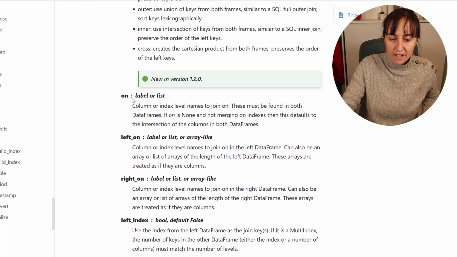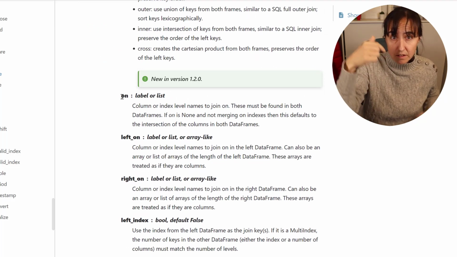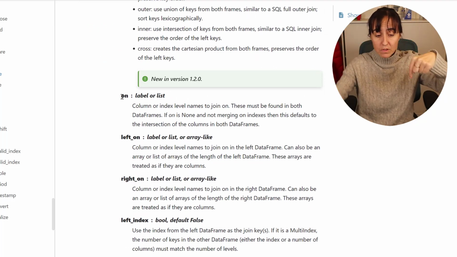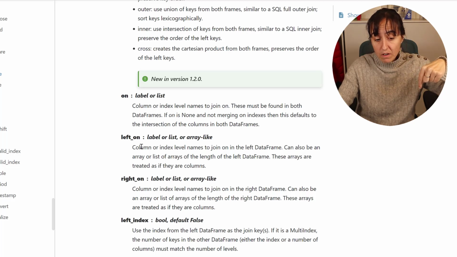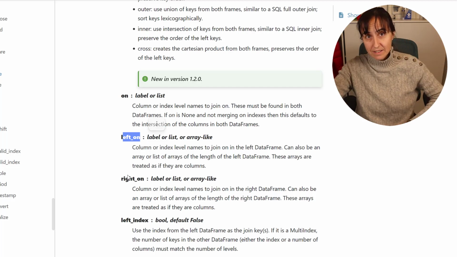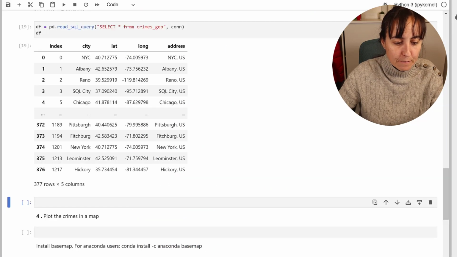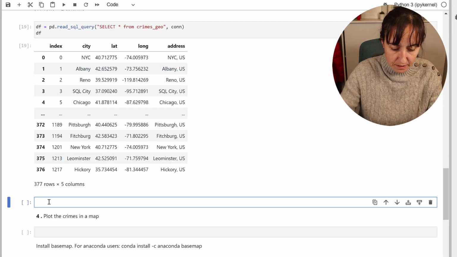And then, if the key columns are the same, you just write on, but if they are not, you can specify for the left table this is the key, for the right table that's the key, okay? So this is the one that we're going to use. And this is how our statement is going to look.